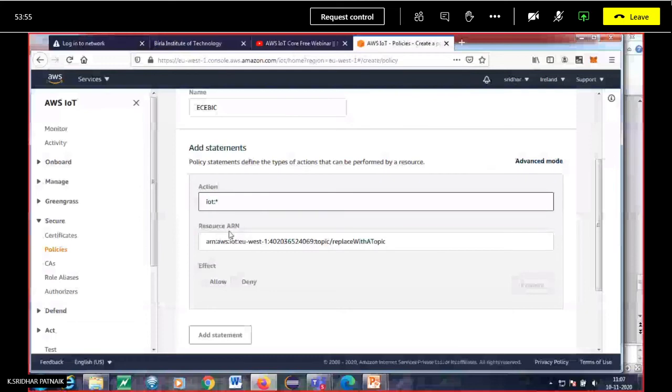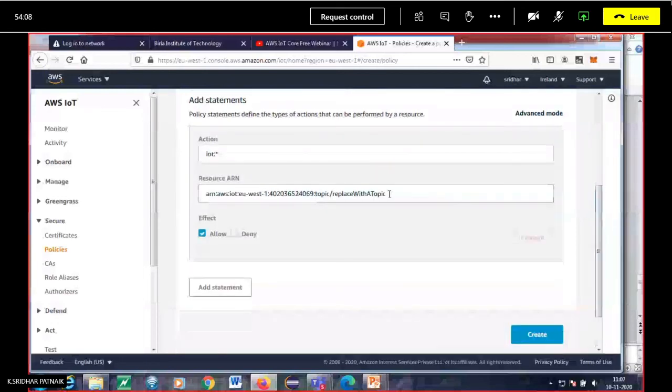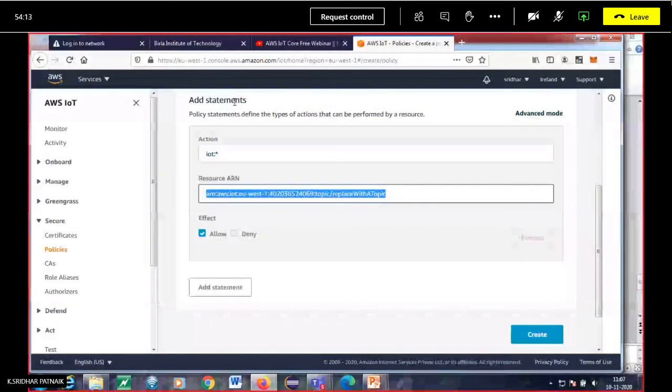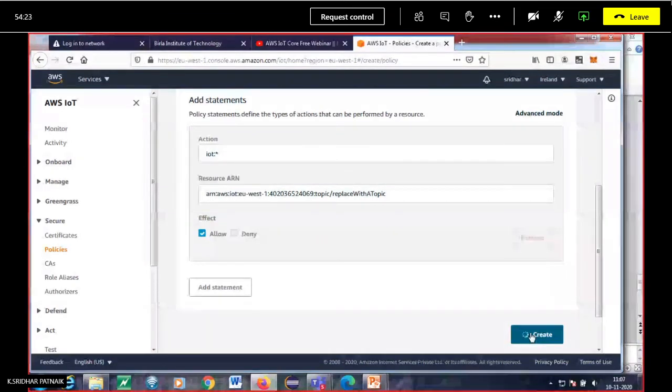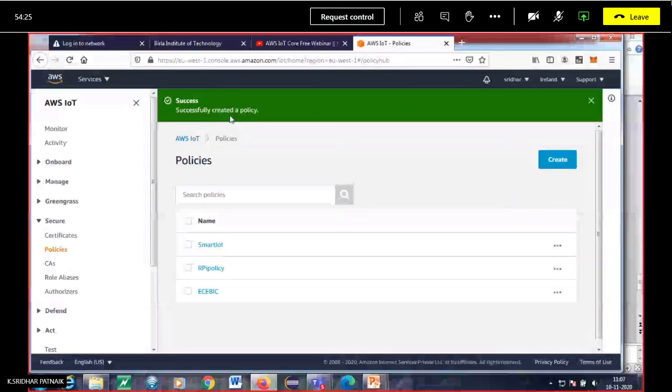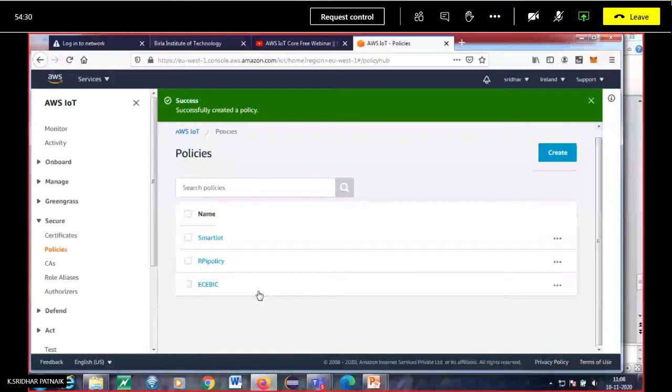Then there is the Amazon Resource Name. As soon as you create a policy, this Amazon Resource Name will be assigned. Now you allow this. So you allow the creation of the policy. Okay, so this is nothing but your Amazon Resource Name with reference to the policy that you have created for your particular device that you want to connect with AWS. Okay, so then you select Allow, then click Create here. Okay, so you see here, successfully created a policy. Okay, so there is a policy that I have created.